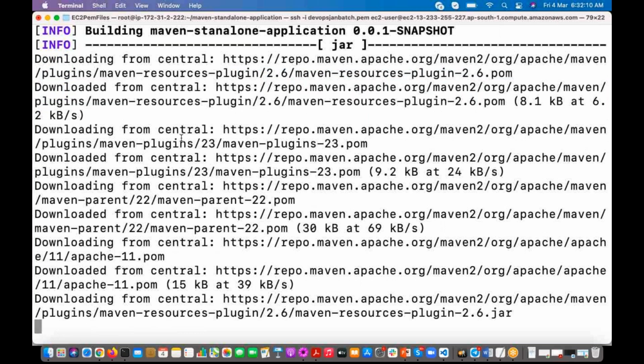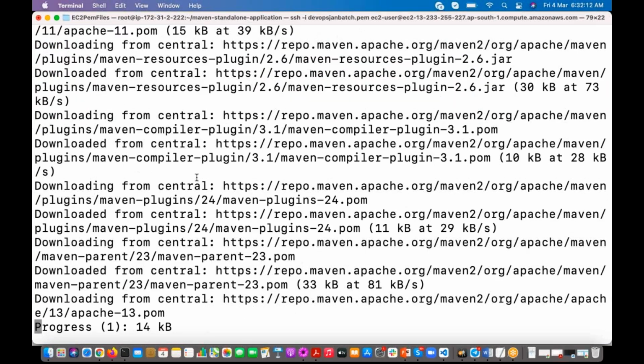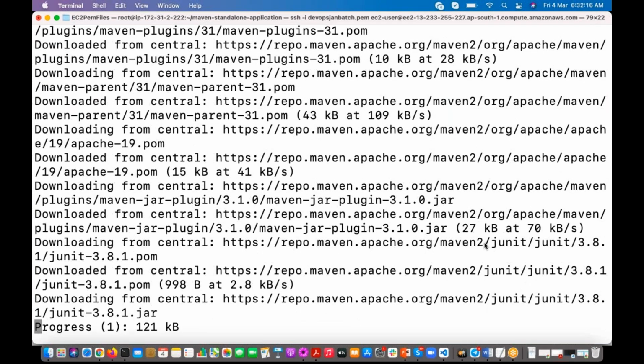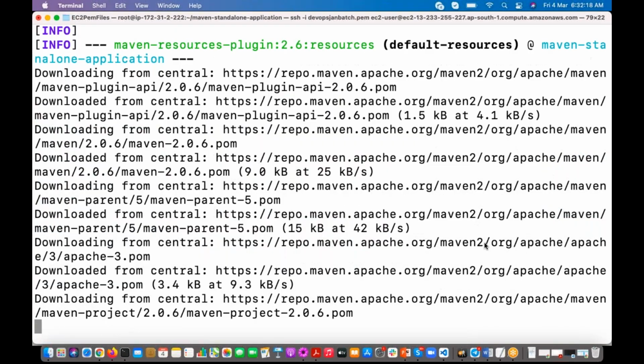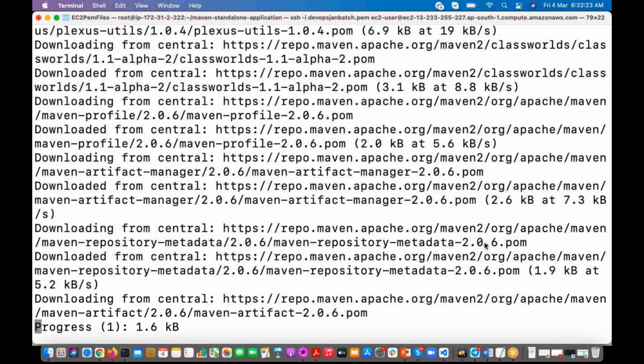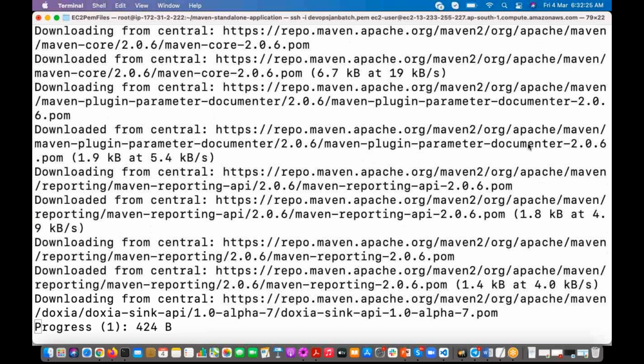Okay. It is downloading all the dependencies. Whatever is required, it is going to download. So the first time it is going to take some time, right?